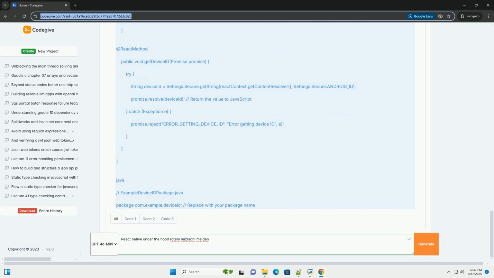Conclusion: React Native provides a powerful way to build native mobile applications using JavaScript and React. Understanding its architecture, including the JavaScript VM, the bridge, and native modules, is essential for building performant, reliable, and maintainable apps. By embracing tools like Hermes, optimizing bridge communication, and mastering native modules, you can unlock the full potential of React Native and deliver exceptional user experiences.